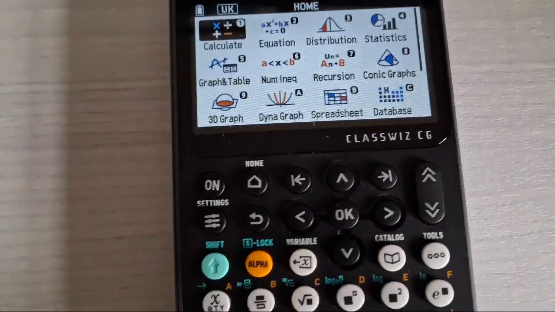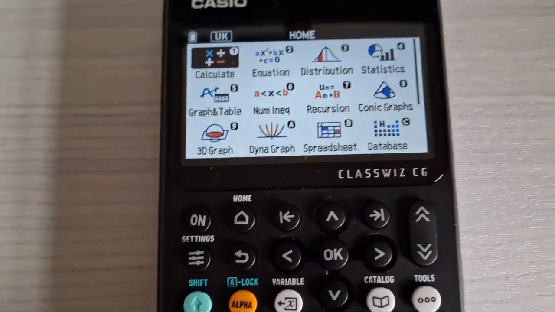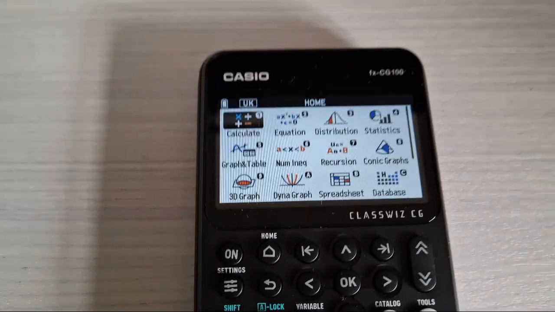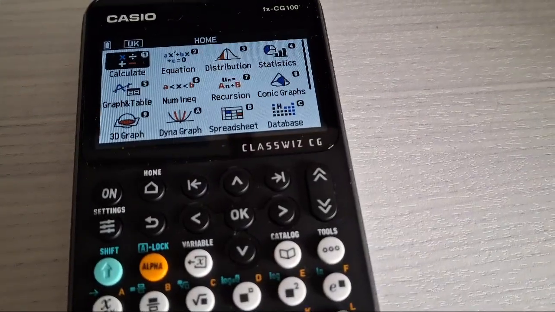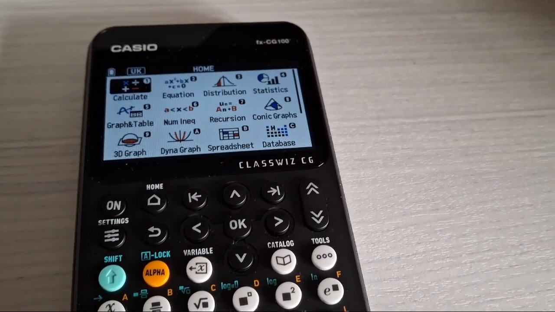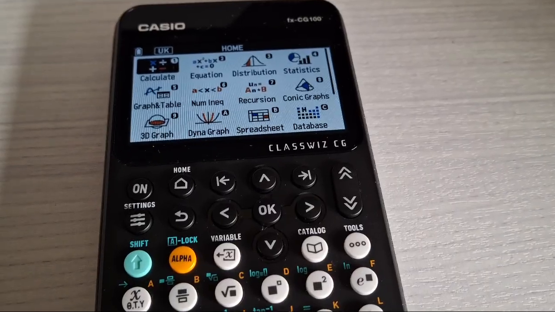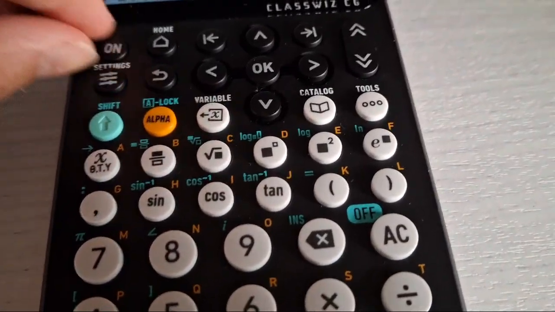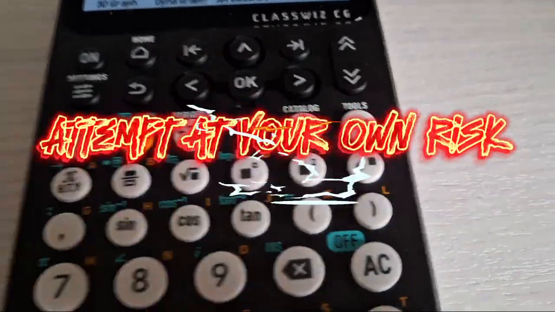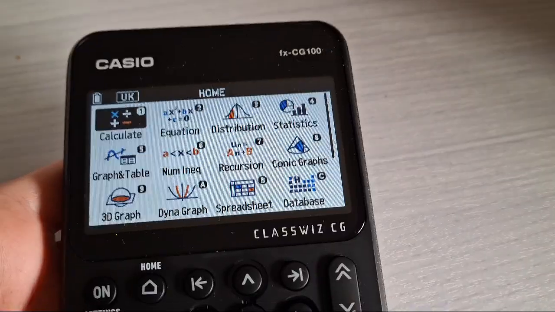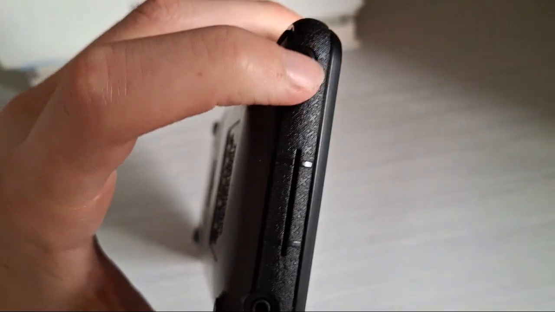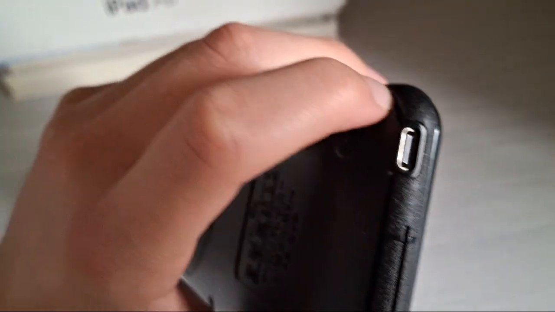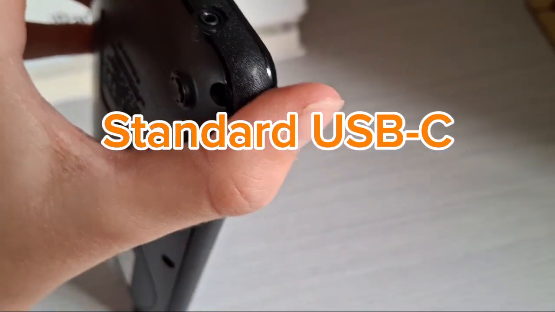import your own scripts for Python, and I believe you should be able to import your own applications as well. I believe in the .g4m file format, but don't quote me on that one. I haven't tried it out yet, but I have tried importing Python scripts. By the way, this calculator does need updating, but that should be very rare. If so, you use this USB-C connection, which you can plug into your laptop.